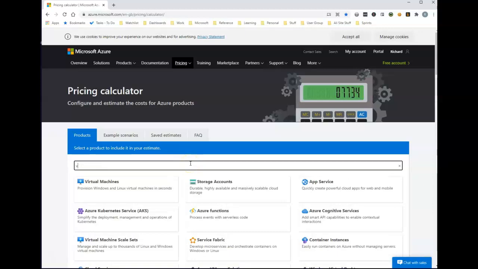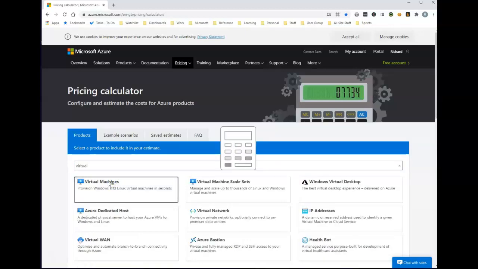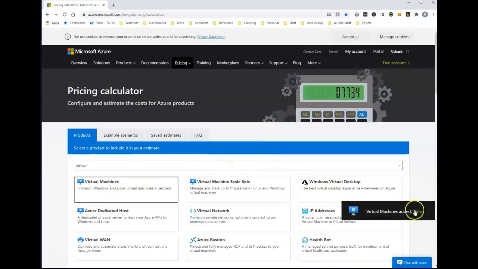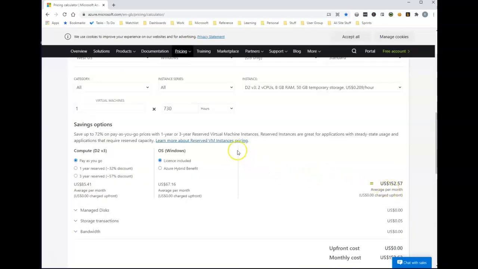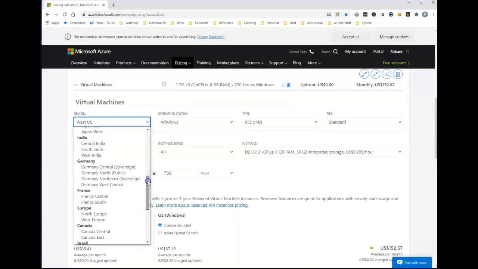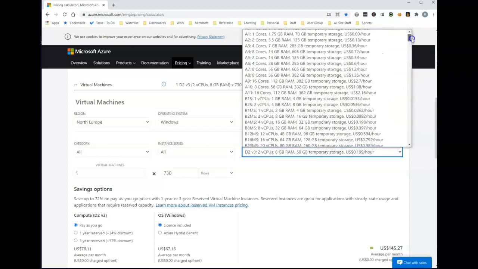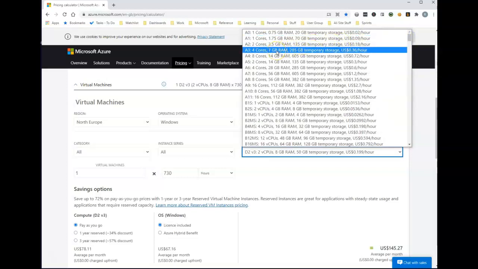So in search products, we're going to type virtual machines. We're going to select the virtual machine. We're going to view our virtual machine. And this virtual machine is going to be in the closest region to us, which is going to be North Europe. I'm going to leave the operating system as Windows and the type to be OS only. The tier is going to remain standard. The category is going to be all. The instance series will be all. And the instance that I want to choose is the A3 4 cores, 7 gigabytes of RAM. So I'm going to choose that.